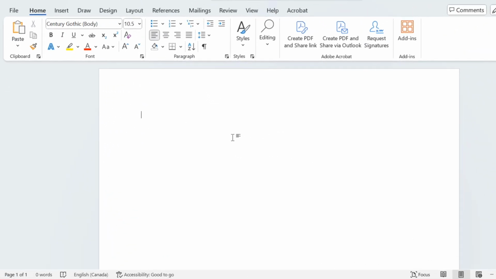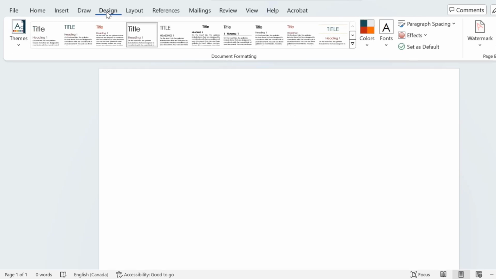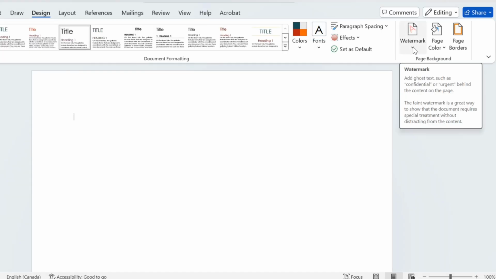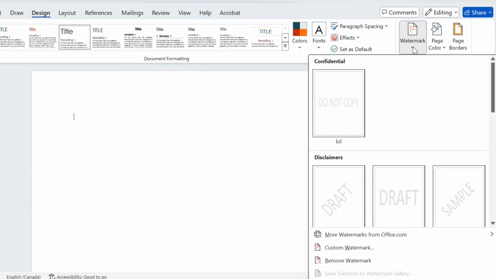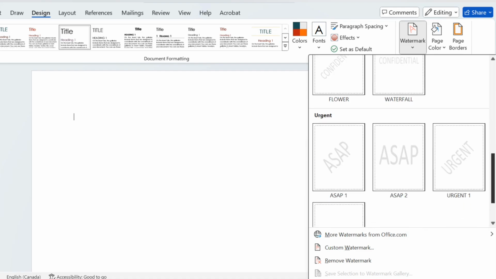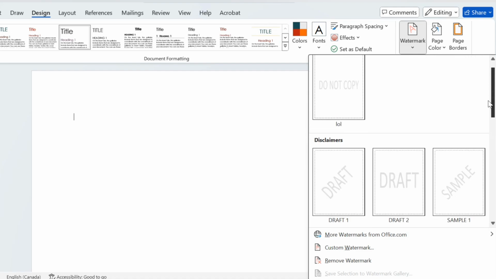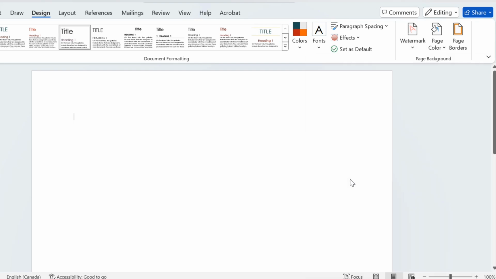So guys, in order to insert a watermark, for example, to this page here, first of all, you have to go to the Design tab here. After you click on that, you will see an option Watermark. Click on that, and here you can choose different types of watermarks. For example, let's go for this Draft.